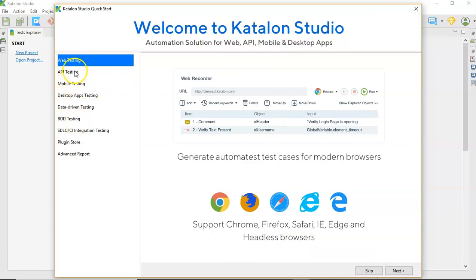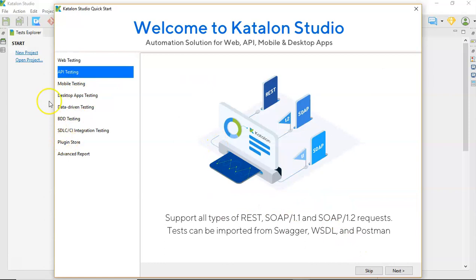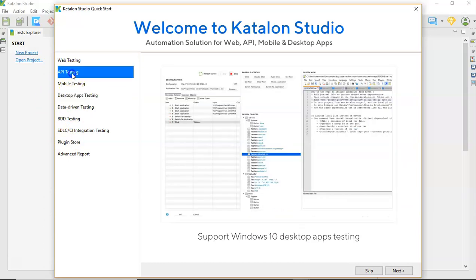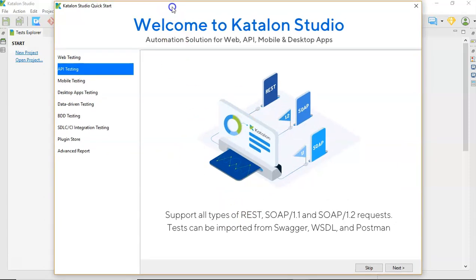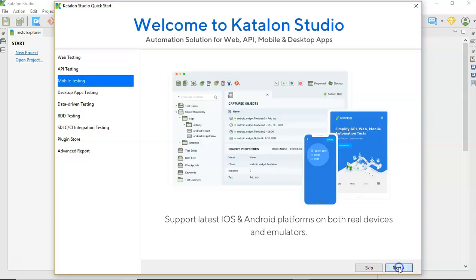There is lots and lots of information for API testing, mobile testing, and desktop apps. For this tutorial, we'll focus more on API testing. You can go through this quick start guide as well, and then you will be able to figure out a lot of features supported by Katalon Studio. For example, it supports SOAP 1.1, 1.2 and REST as well. You can also import from Swagger, WSDL and Postman. If you want more information around the API support in the quick start, you can go through this screen. I'll quickly close it.